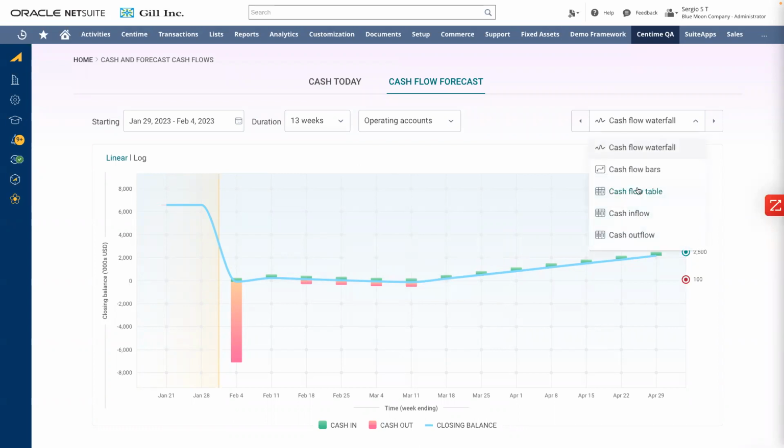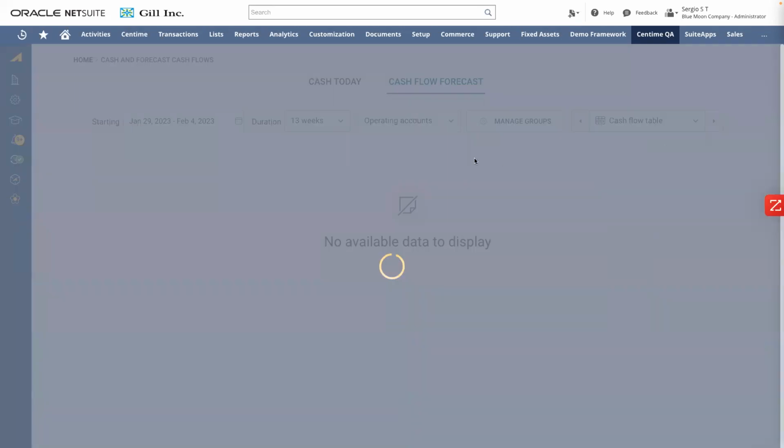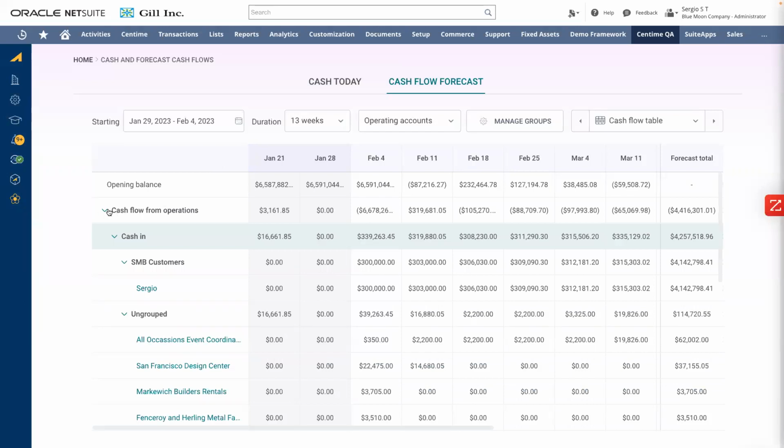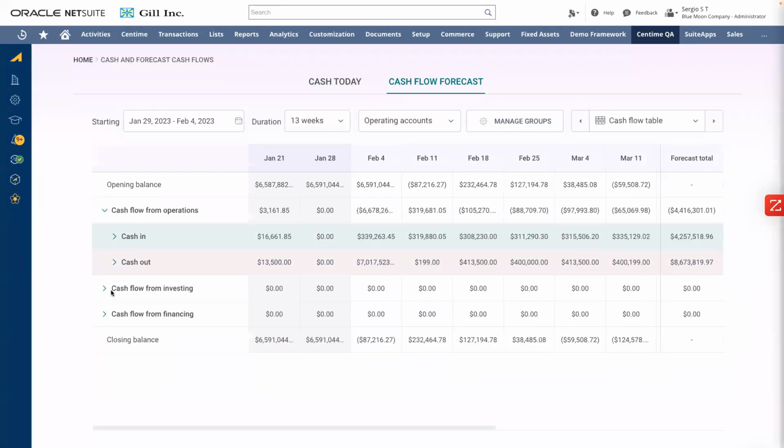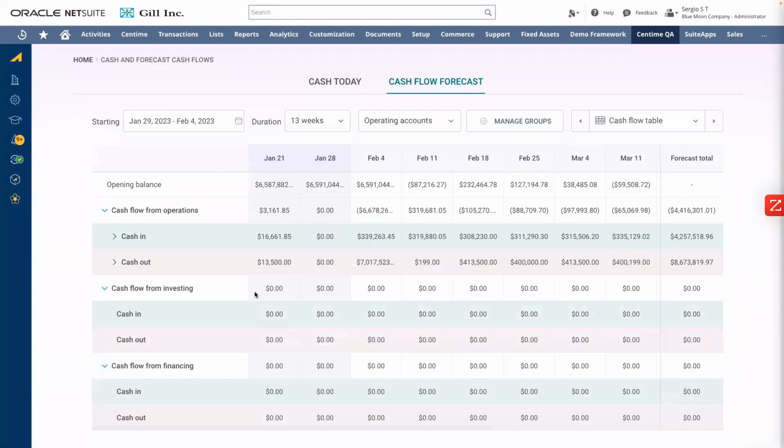Where we can take this forecast to the next level and get more granular with it is going to be in the cash flow table view, which essentially breaks down every individual inflow and outflow our business is anticipating to incur over the time period we're looking at in a very digestible table format. So we have cash flow from operations, investing, and financing. With respect to today's demo, we're going to be sticking to cash flow from operations, again, more of the customers and vendors that you're working with, kind of the meat and potatoes, in and out daily transactions of the business.